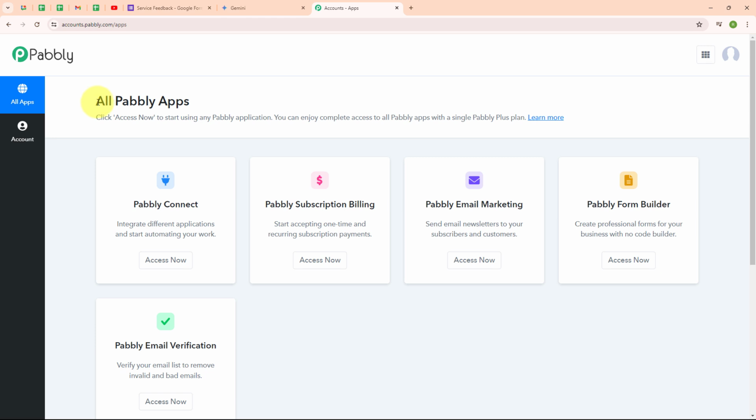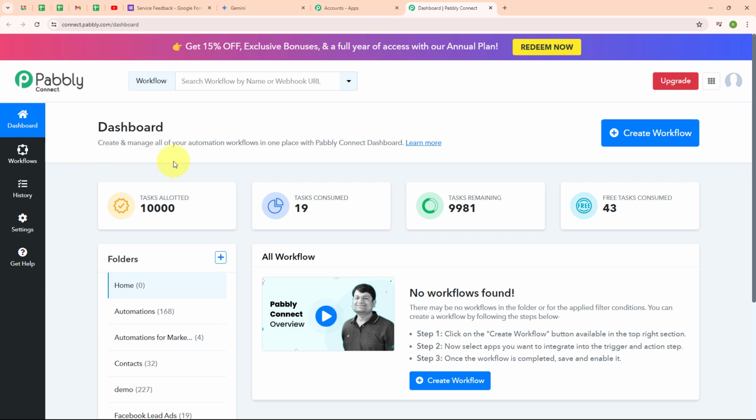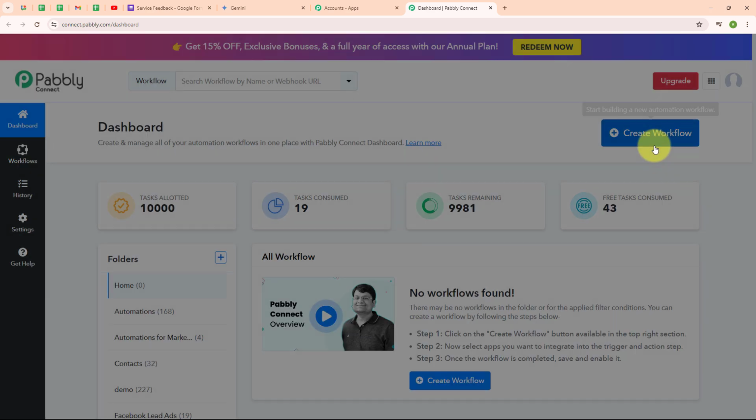Now after signing in, here you can see all Pabbly apps window where you can see all the applications of Pabbly. Here to connect my application, I'm going to use Pabbly Connect. So this is the dashboard of Pabbly Connect, and here to build my connection, I need to create a workflow first. So for that, I'm going to click on this create workflow button given on the top right corner.